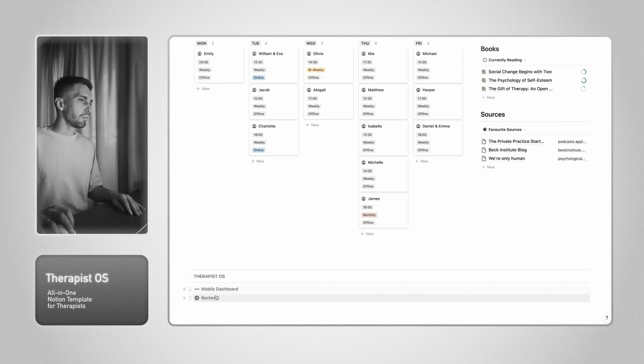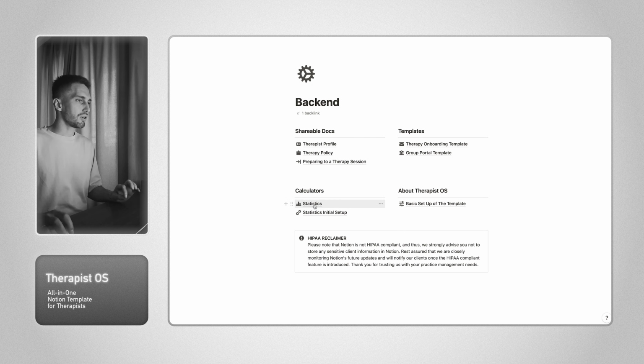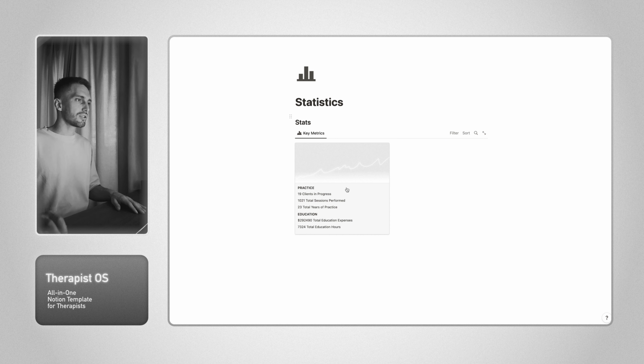So what else do we have here? It's the statistics block. The only reason you may want to edit it is if you have less than, I don't know, 2, 3 or 5 years of practice, or you only started your practice, so 0 in here will not look very nice for you. So you may want to change the look of this block, and instead of years of practice, you may want to see the amount of months of your practice.